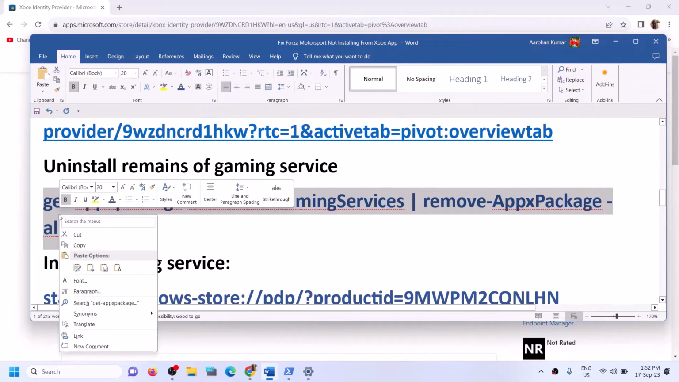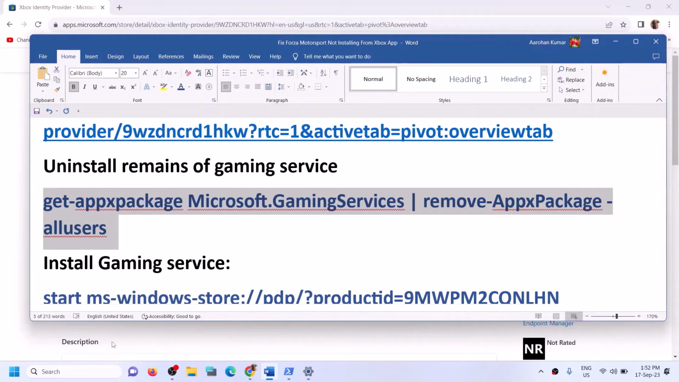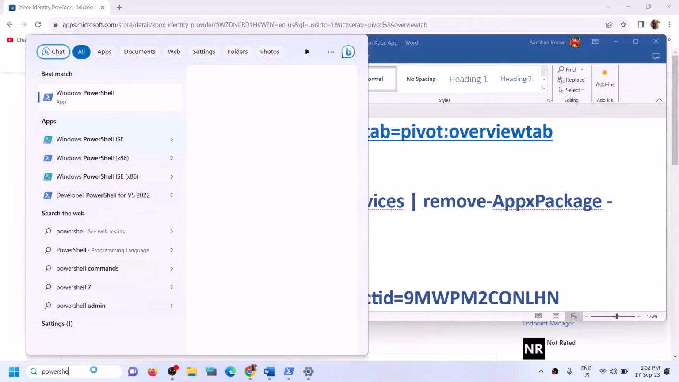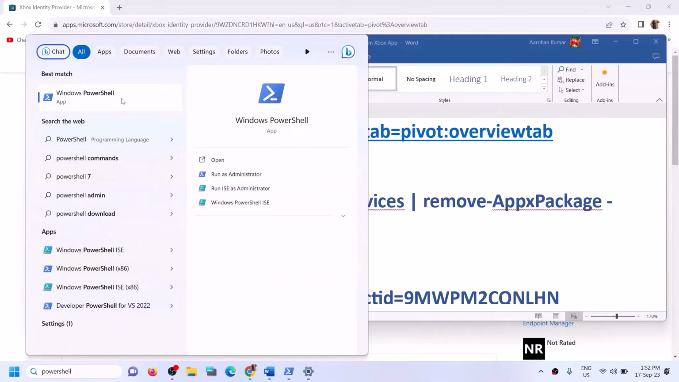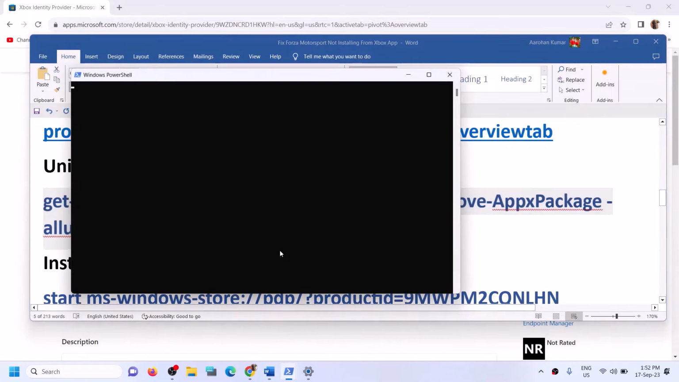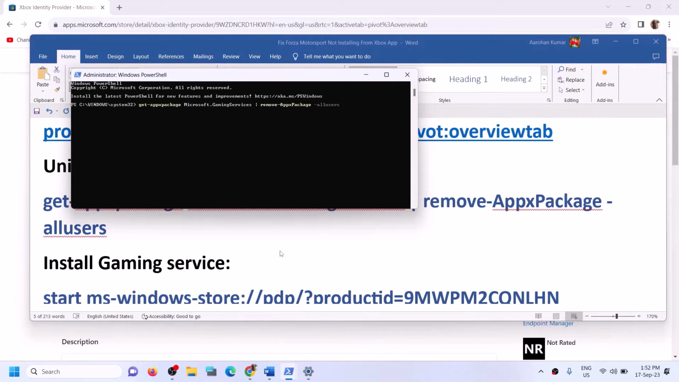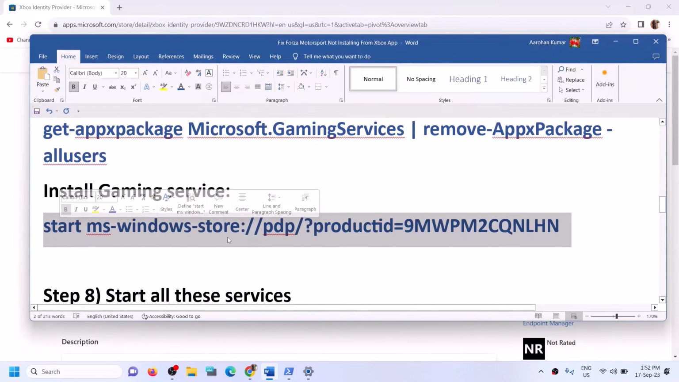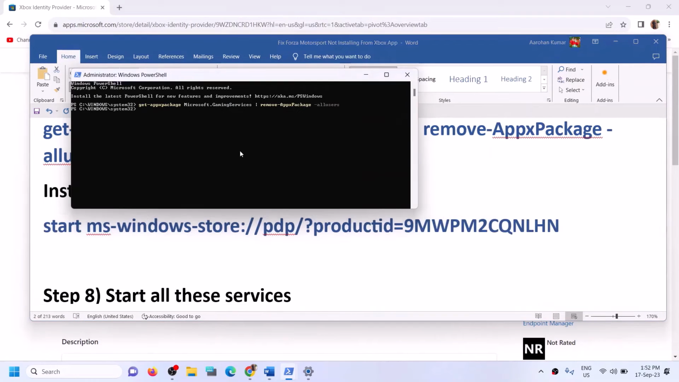So the next step is to uninstall and reinstall gaming services. So copy this command. This command is provided in the video description. Type in PowerShell in Windows search box, right click on Windows PowerShell and then click on Run as Administrator. Make sure that you always open PowerShell as an administrator. Click on Yes to allow and then paste the command over here. Hit the Enter key. This will uninstall gaming services. And then to install gaming services once again, copy this command. This command is also provided in the video description. Paste it over here, hit the Enter key.